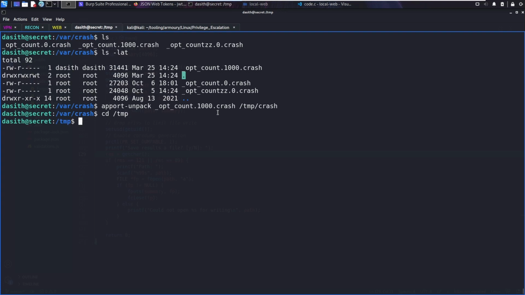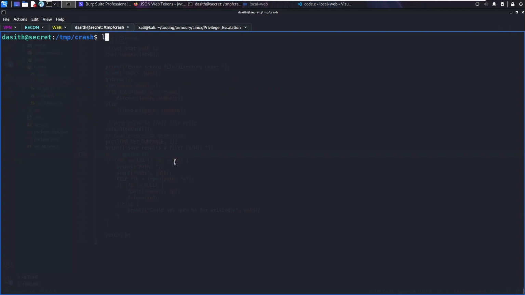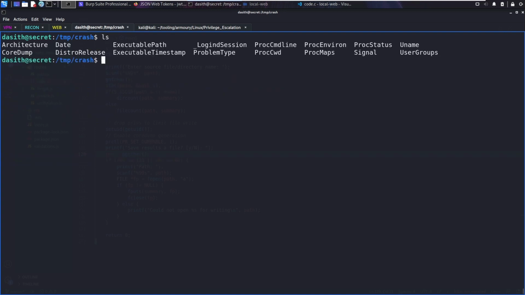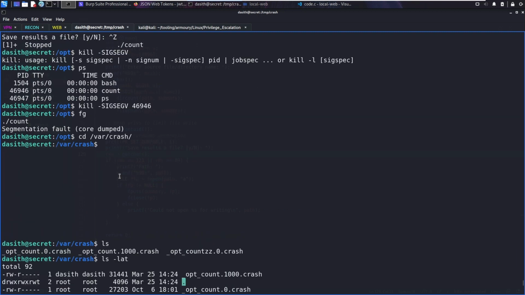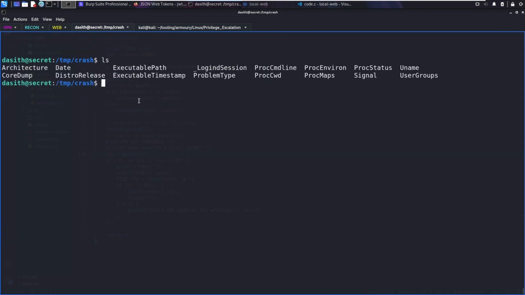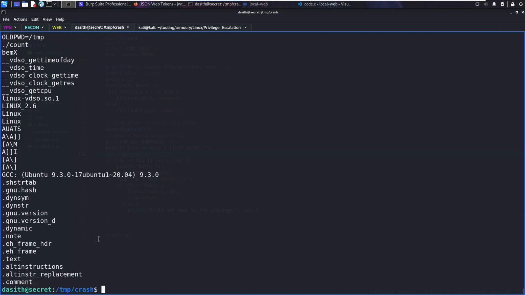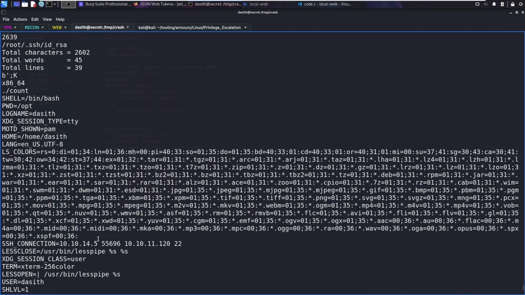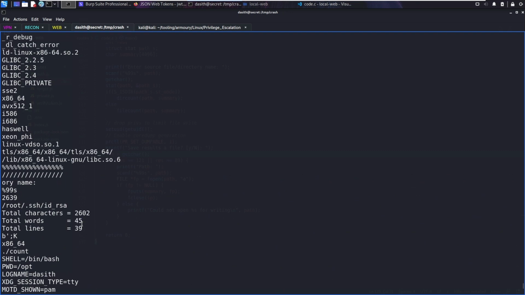Cool. Now I'll cd into tmp, and we should now have a crash folder. cd crash, a bunch of directories. Now the SIGSEGV we ran meant that the core was dumped, and you can see it here. When it died, we have a core dump. So you want to look into the core dump directory. I'm going to run strings on CoreDump, like so. And here we can see basically all of the data that was in memory at the time, for example the current home of the user and all that kind of thing.